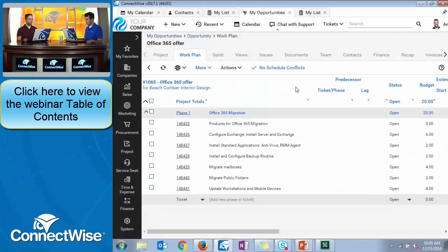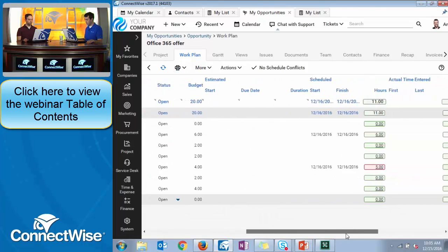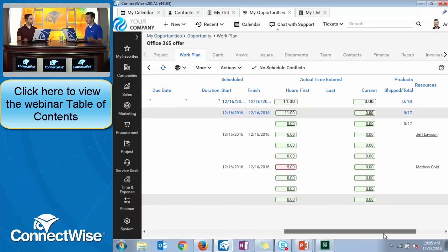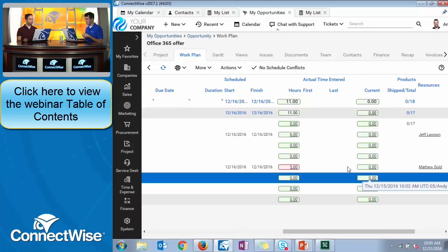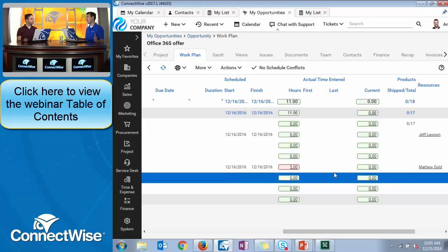Yep, and when I'm done here, I can come back to my work plan itself, refresh, and now I can see I've actually started scheduling some stuff out. That second item I scheduled while Travis was talking, I've actually set up to go over budget, and we can see here it's flagged red, quickly letting me know that, hey, I put too much time scheduled on this, probably ended up taking longer than I expect now.